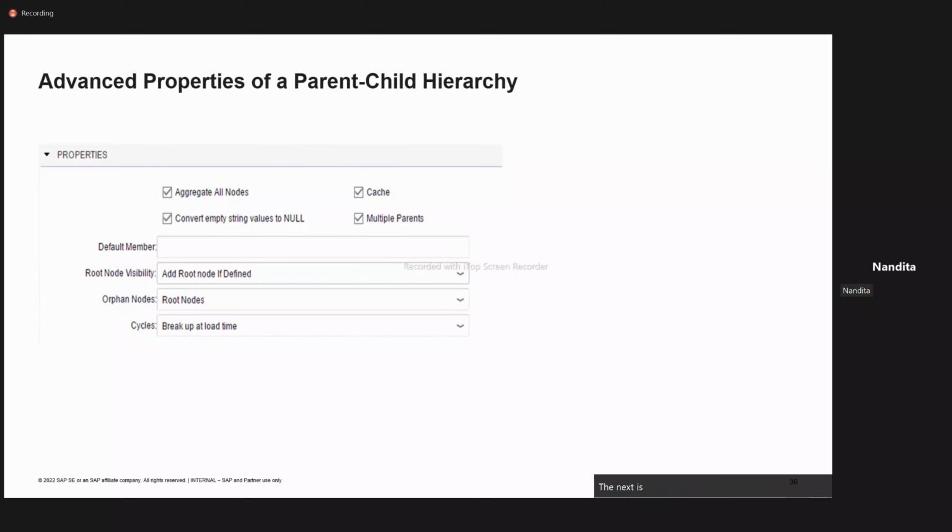The next is default member. Default member helps identify the default member of the hierarchy. If you do not provide any value, all the members of the hierarchy are treated as the default members. The next important property is orphan nodes. In a parent-child hierarchy, you might encounter orphan nodes without a parent. The orphan nodes property defines how these should be handled. For example, if you choose to assign an orphan node to a step parent, the following rules are applied. The step parent node must be already defined in the hierarchy at root node level. The step parent ID must be entered according to the node style defined in the hierarchy.